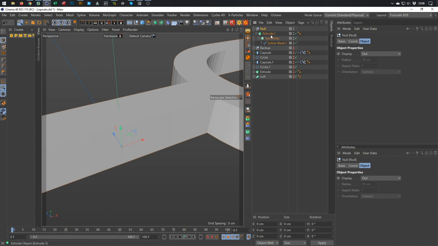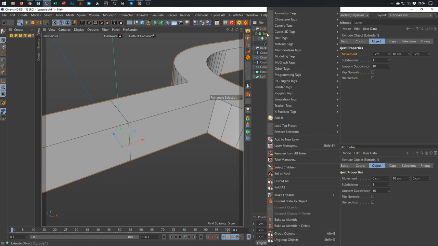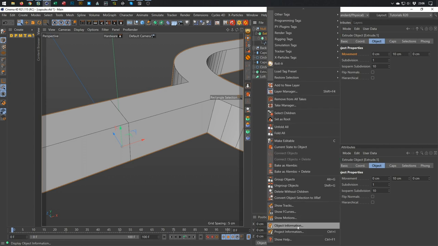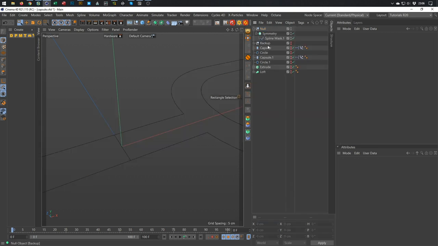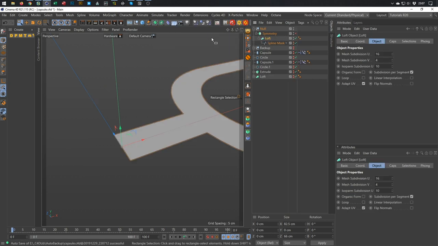The null object is okay, but we don't need the extrude here. Delete the extrude. Delete without children: when you right click, you find here delete without children. So now I don't want the symmetry. What I want is I bring this spline mask first in a loft. So loft, alt click on loft.